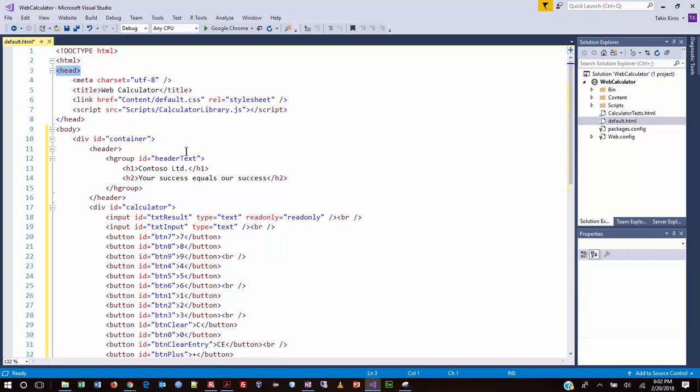Never heard of that one. That is an HTML5 tag, and what it allows you to do is basically to group things inside of a header into logical components. The purpose of it, encapsulation. The encapsulation basically giving you more control over what you see. So what they're doing here is header text, so they have an H1, so you can have a big Contoso Limited, and then H2, which is a little bit smaller, which apparently is their tagline.